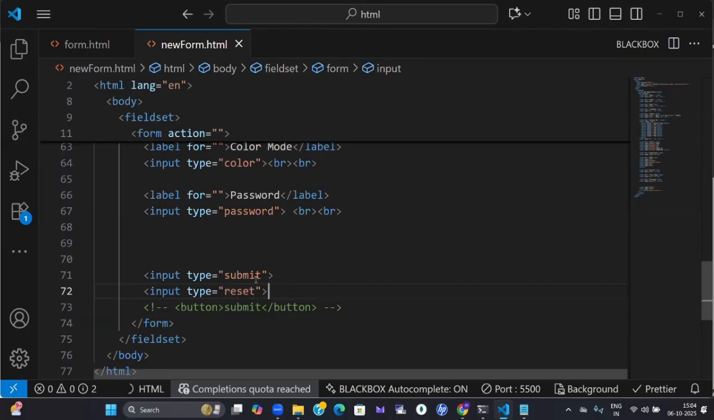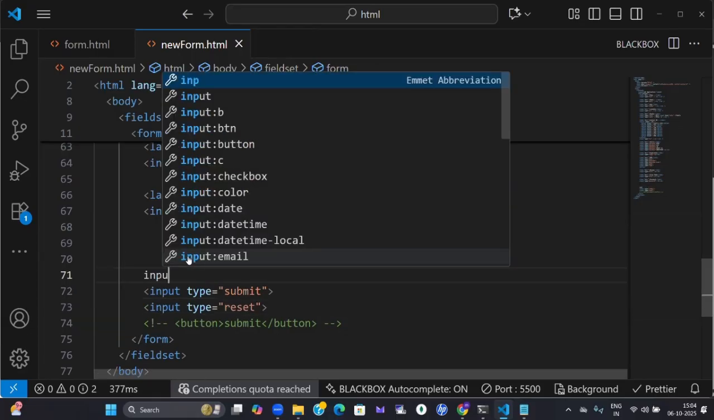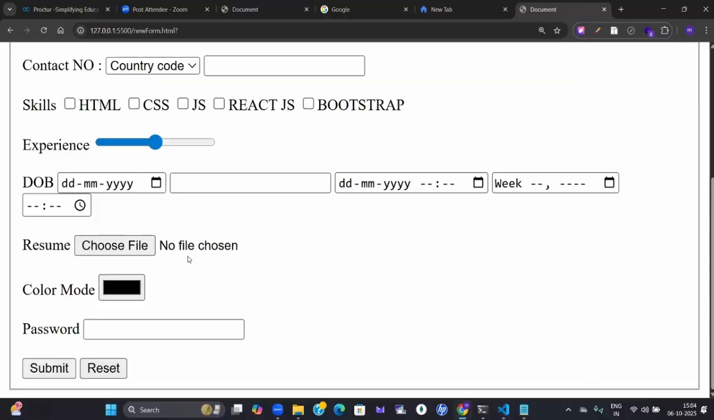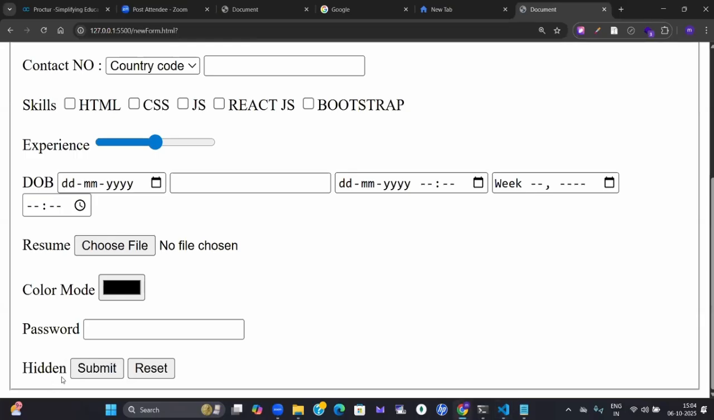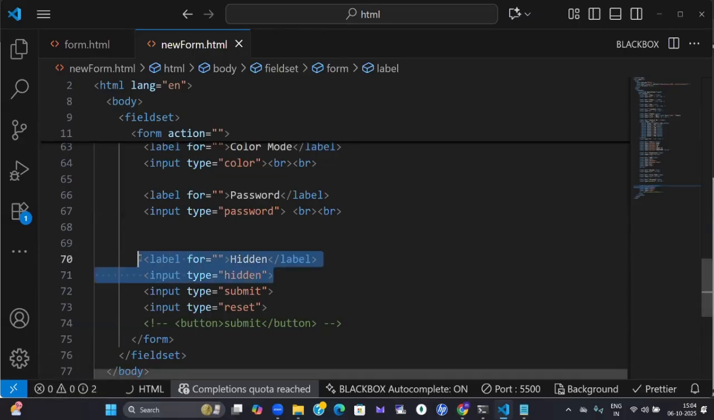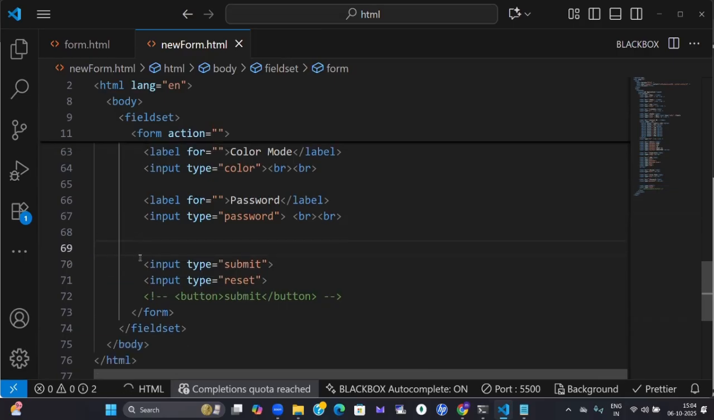So next what we have, input hidden. Hidden inputs. Label hidden. We use hidden input tags if we want to give some data without showing it. Most probably we are not using hidden; it is just one type that we need to discuss. That's it. We will never use those things. Is it clear? These all are the things we are using.